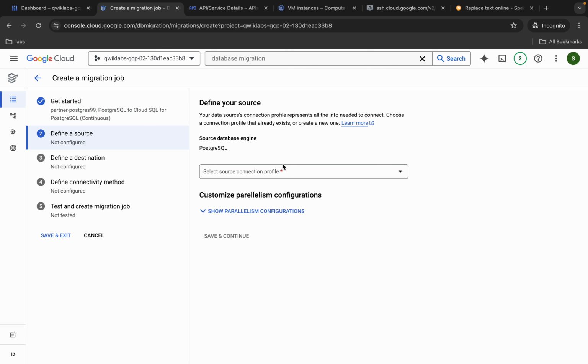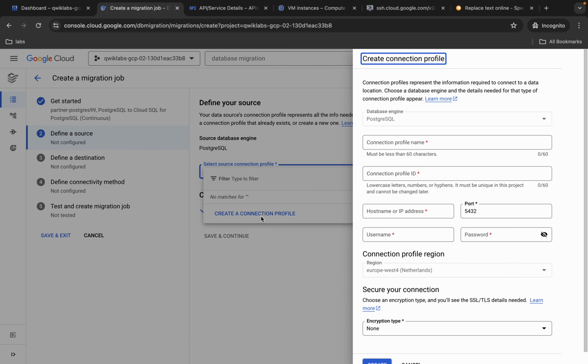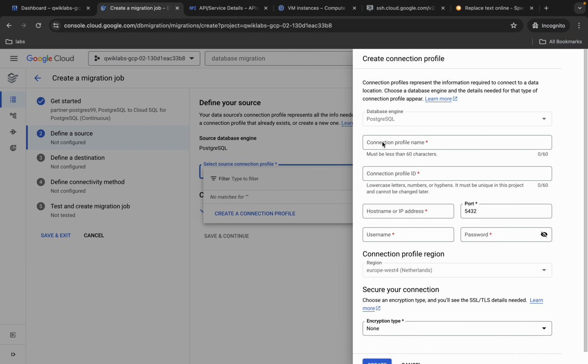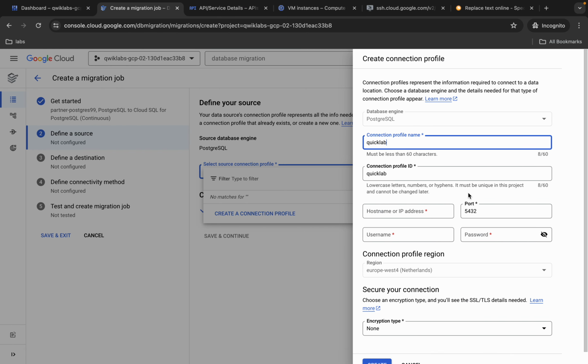Now simply click over here, and then click on this create a connection profile over here. Now here you can see for the connection profile name, as of now they haven't specifically mentioned the name, so that's why we are going with the default name like Qwiklabs. You can go with any name also, okay? But in future if you find a specific name over here, then you have to use that. Okay, now scroll down.